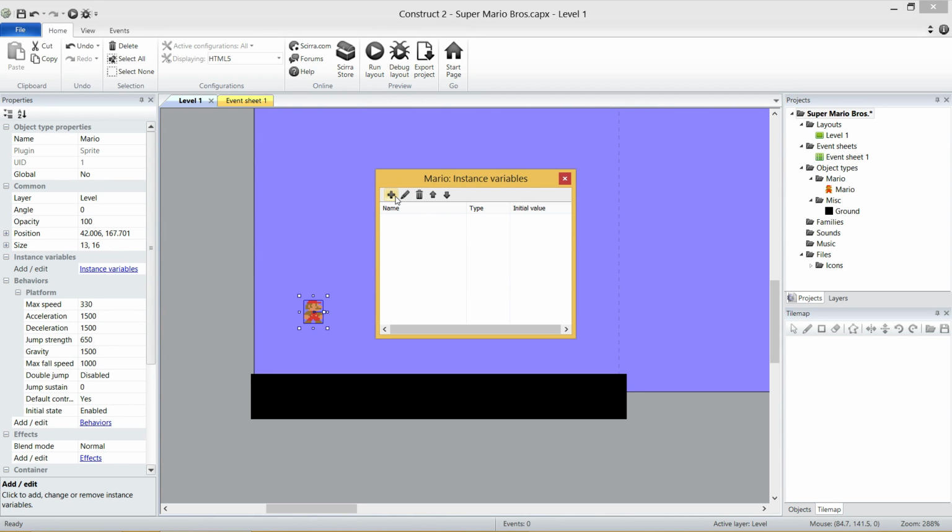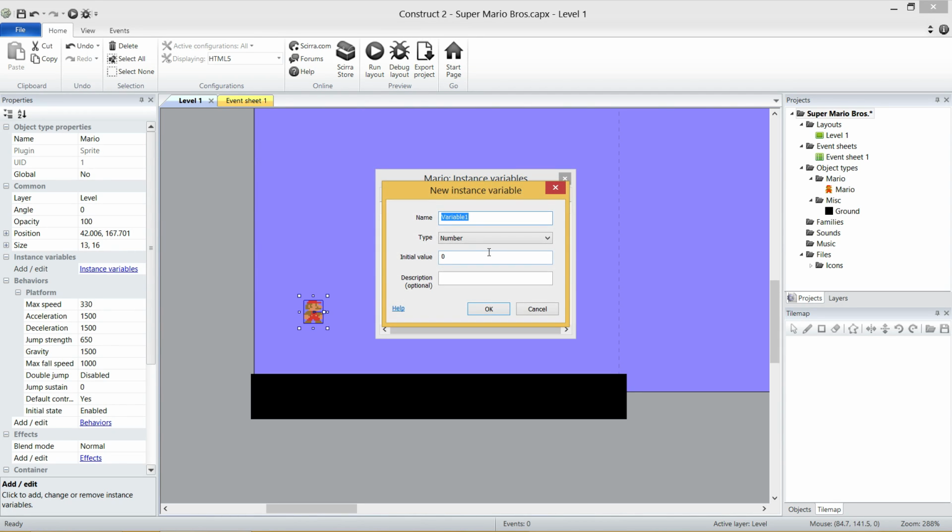So to add them, we're going to click the plus button. And the first one is going to be called is big. Just like that. Now, this is going to tell us if it's yes, then he is going to be a large Mario.